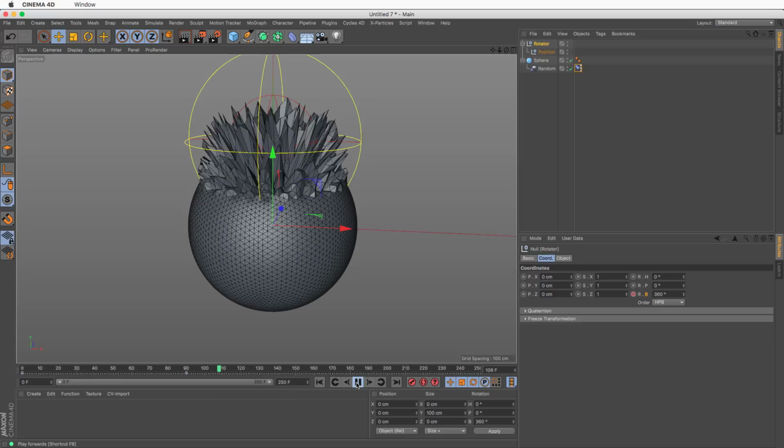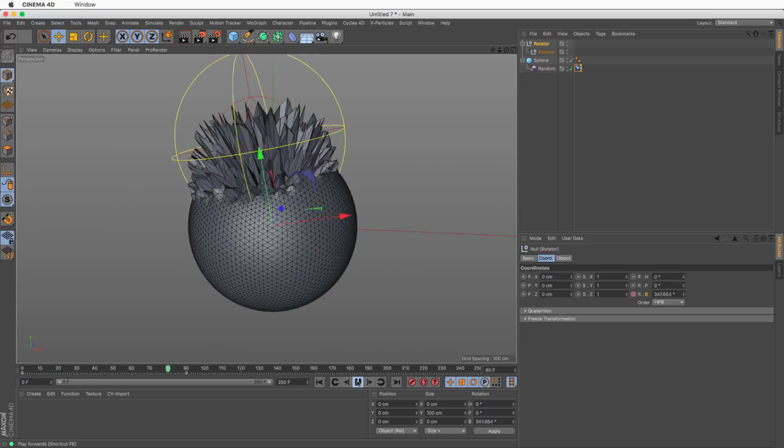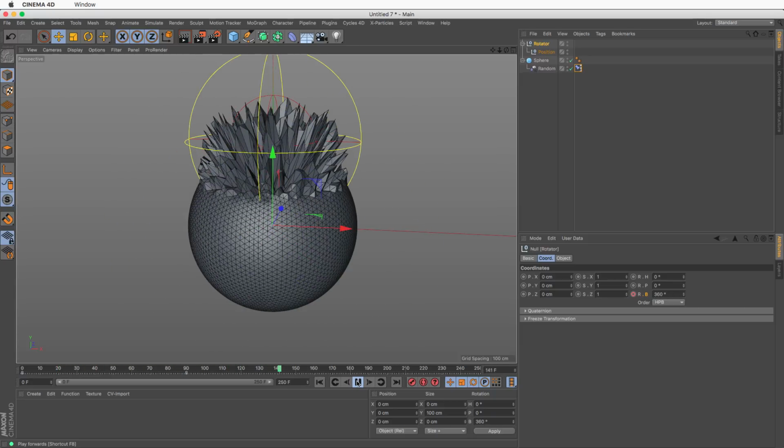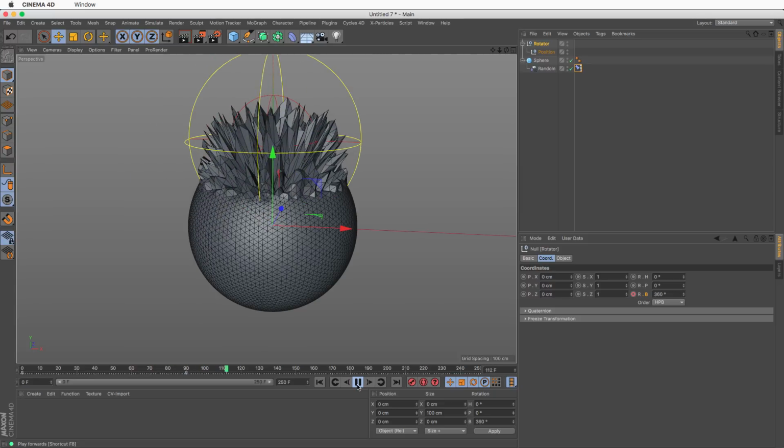And now I'm going to press play, rewind, press play. You will see it will do one complete rotation and then it's going to stop. So there are a couple of things I need to fix. Number one, I want it to have a constant speed. I don't want it to accelerate and then decelerate and then stop. I just want it to go around and around at a constant speed.